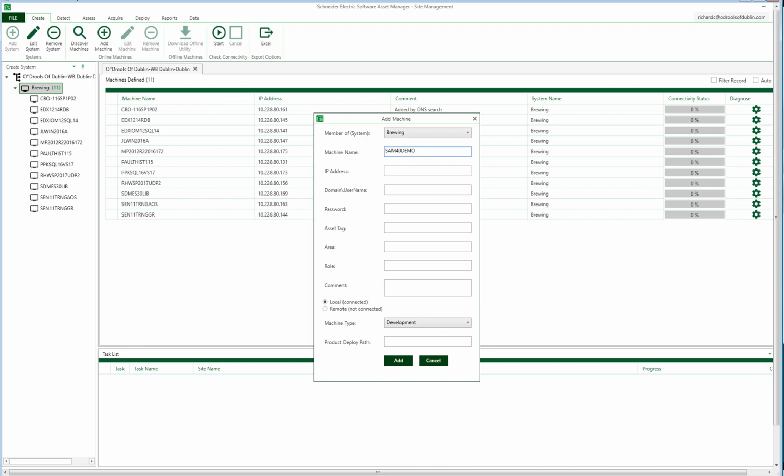If the administrator credentials I provided on the system apply to the machine, I can leave the username and password fields blank, or I can override the system by inputting new credentials. These fields are for tracking additional information on each machine should I decide to do so. The product deploy path information is inherited from the system, so I can leave it blank or override it with a different deploy path.